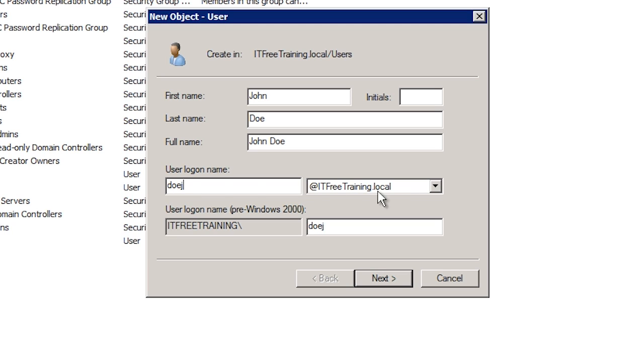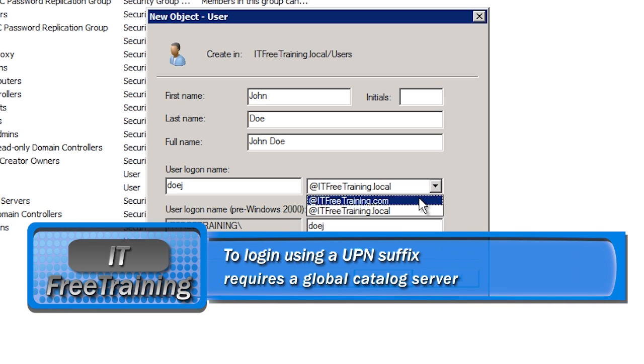Notice that since I have added the additional UPN suffix, I now have a choice of which UPN suffix to use. It is important to note that if you log in using a UPN suffix, you need to have access to the global catalog server. This is because the user UPN suffix combination must be unique for the forest.